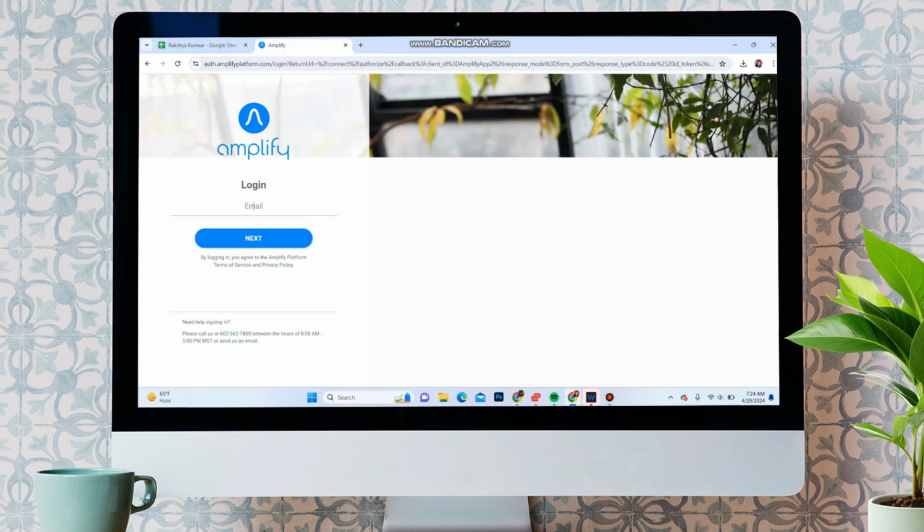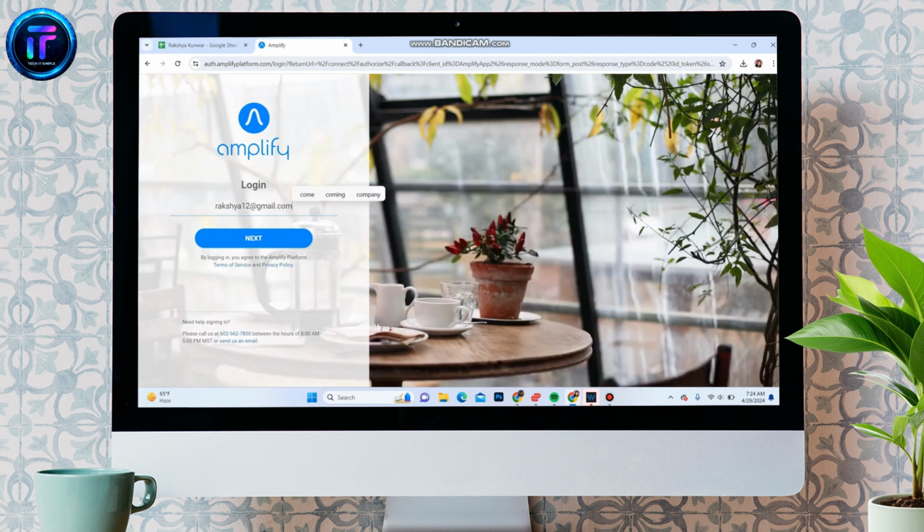Over here, enter the email address of your account. Once you do that, click on the Next button. You will be redirected to the password section. Over there, enter the password of your account and click on the Login button. You will be logged into your Amplify account.